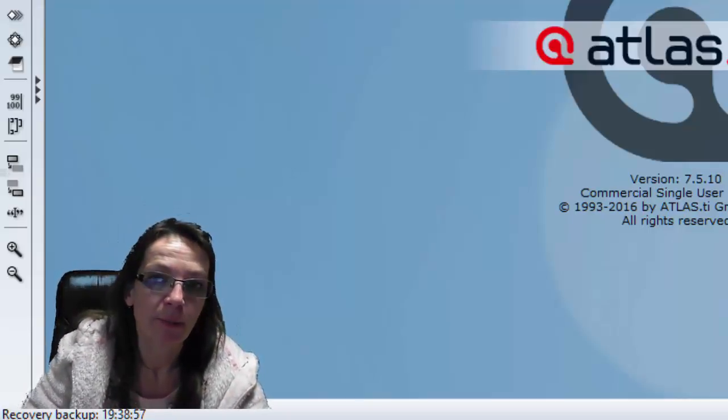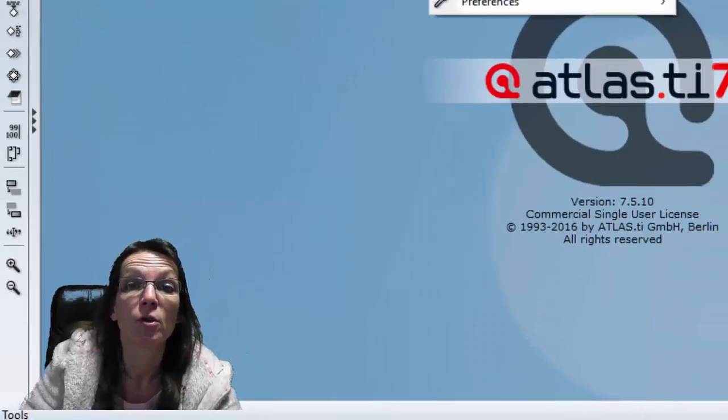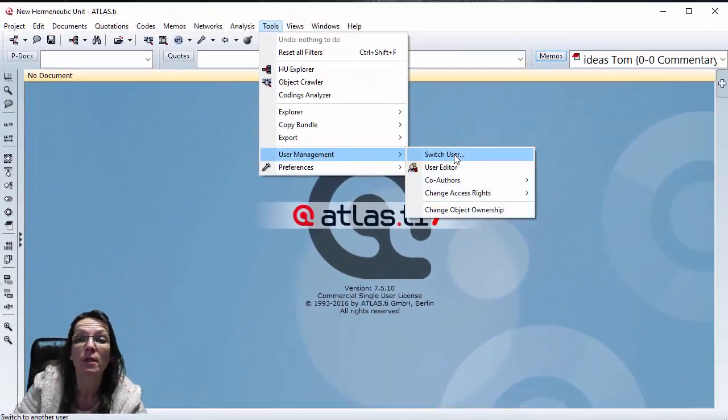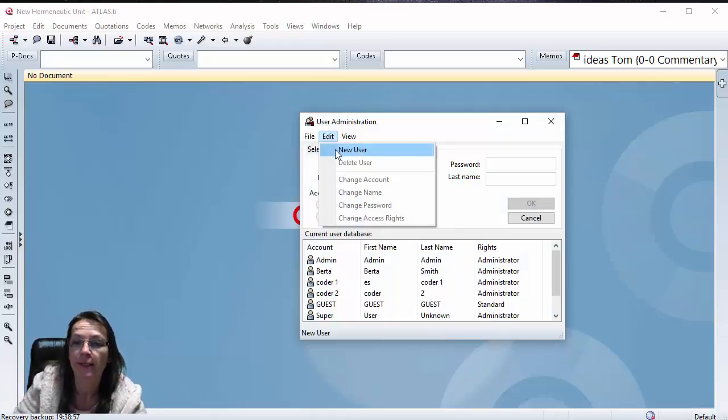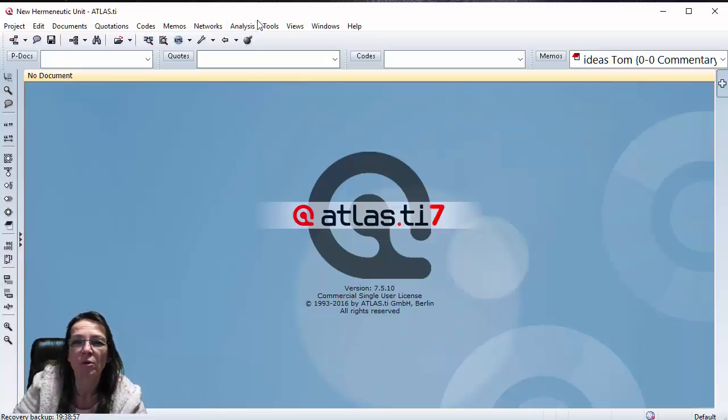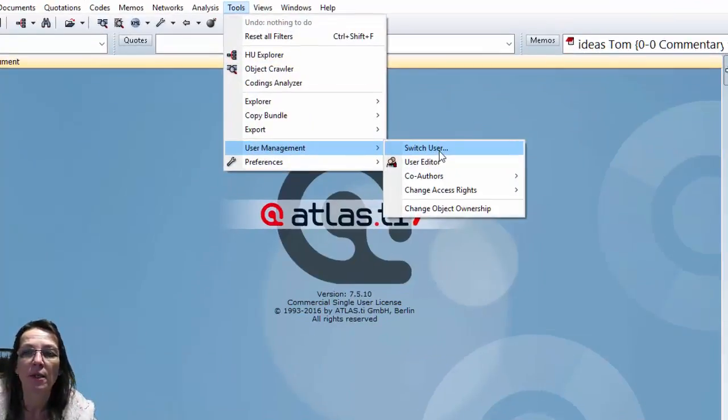So you have to tell all your team members to create a user account. Go to Tools, User Management, User Editor, and then go to Edit, New User and respond to all of these questions.